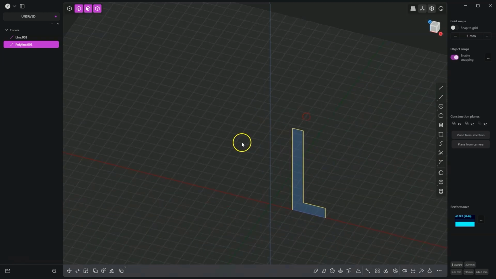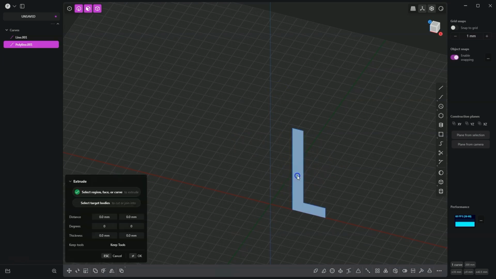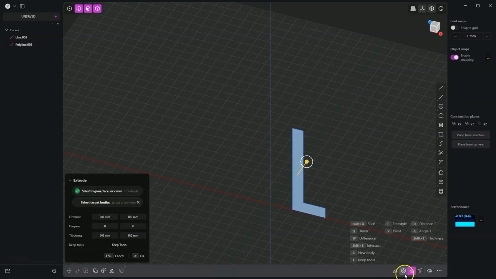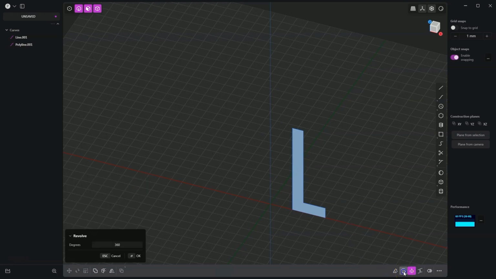Based on this area, we will create a solid by rotating this area around a specified axis. I select this area and choose the Revolve command. We need to define the axis around which we will rotate this sketch.